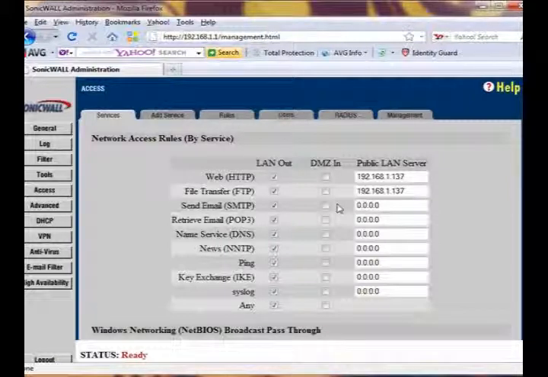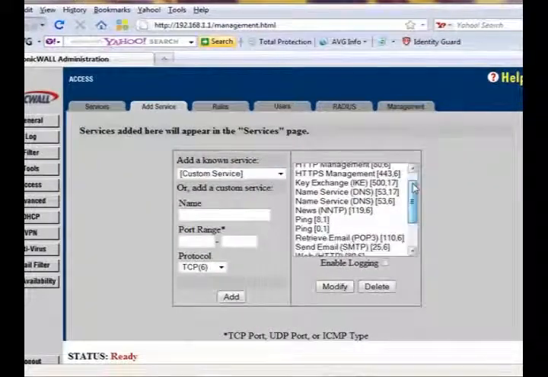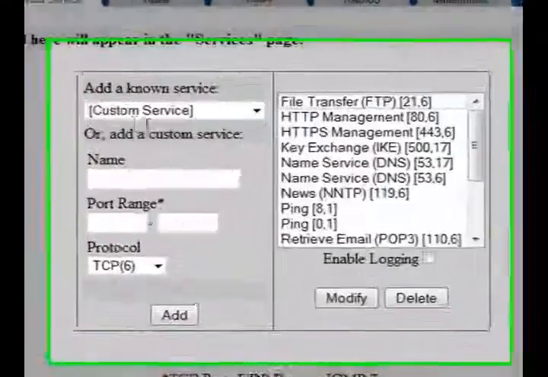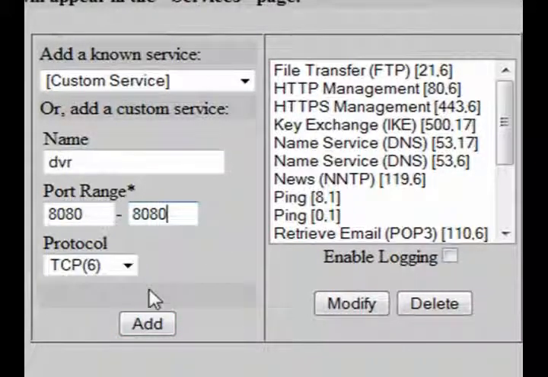For example, I have a Sonic wall. You may have a different router. In that case, you need to find out where the settings are for the port forward or the access rule. For a Sonic wall, this is an example. I have to add a service, so I don't need any of these services. I have to create a custom service. So let's call it DVR. The port that I need is 8080, because that's the port that we put on the DVR. So I added it in TCP.